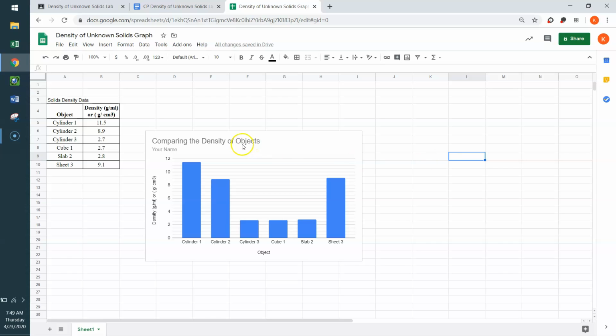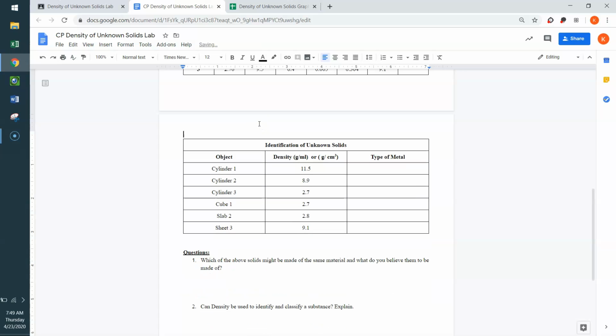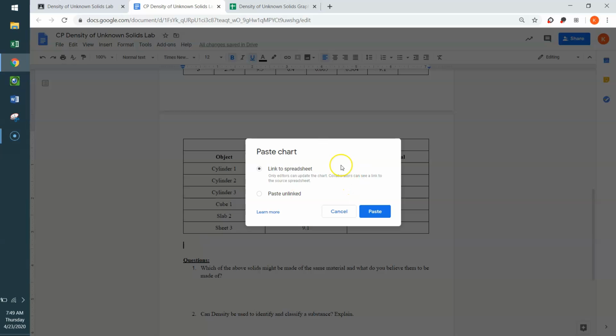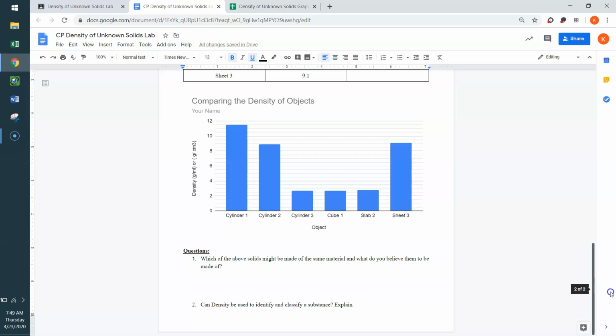Okay, so I'm going to want to click on this graph just like this and go Control C because I want to put that into my density of solids document, and I'm going to put it right down here below my identification of solids data table, which I'm going to bump up a little bit. And Control V, I'm going to keep it linked to the spreadsheet and put that right in there. Once this is completed, we can then go about answering these questions. Please use really nice full sentence answers in answering your questions, please. And good luck.